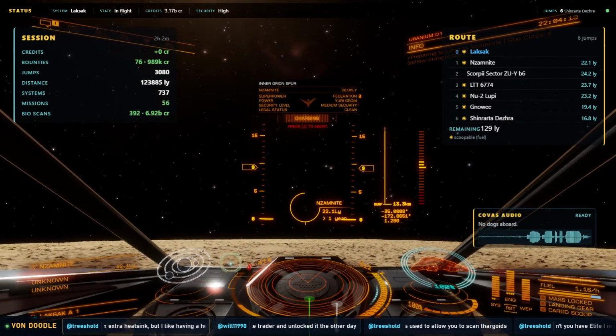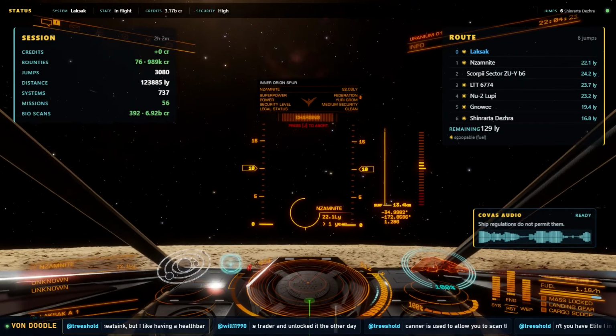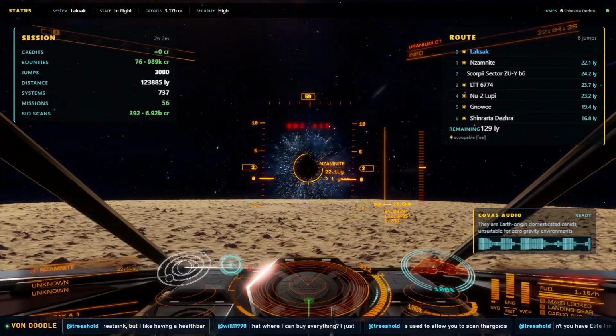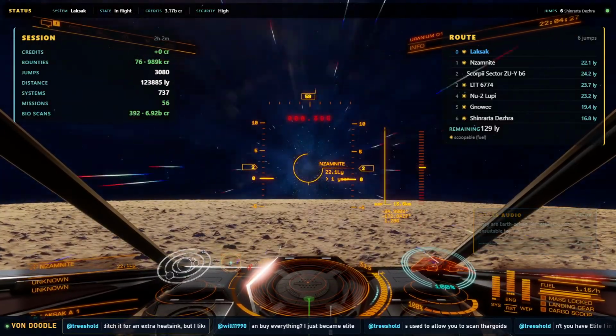No dogs aboard. Ship regulations do not permit them. They are Earth origin domesticated canids, unsuitable for zero-gravity environments.